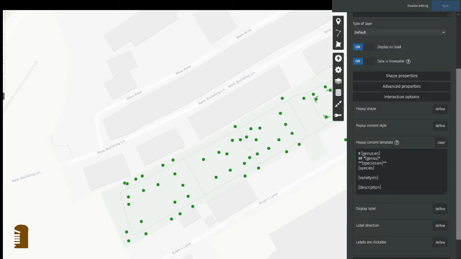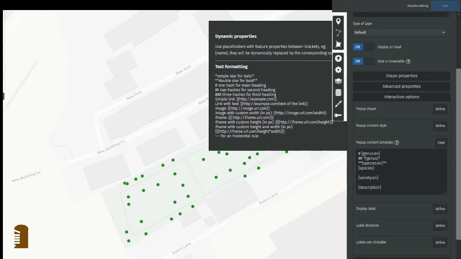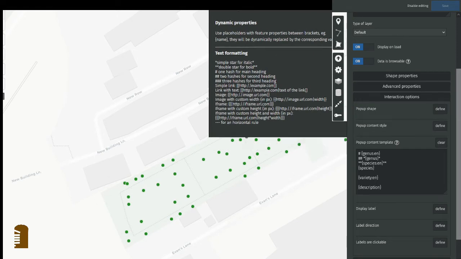We want to show the genus en as a heading, and the heading is defined by using the hashtag there. So one hash for the main heading, a simple star for italic, and it has to be in the front of your text or your placeholder and the end, and a double star for bold and so on. Just gonna close this again.